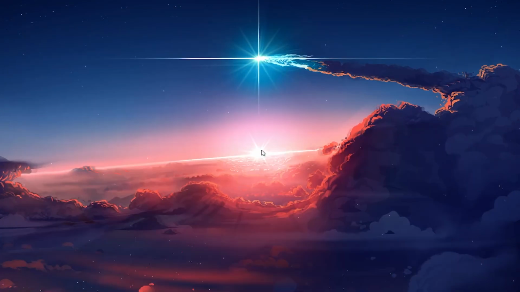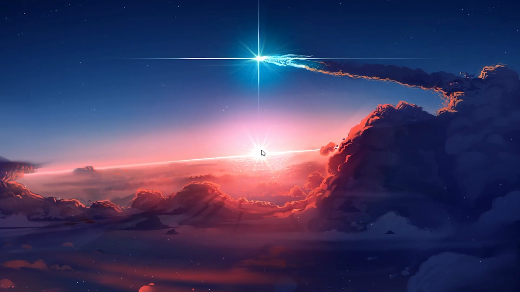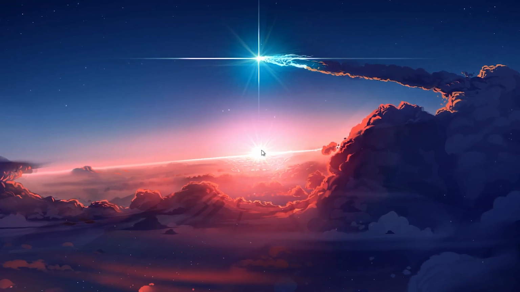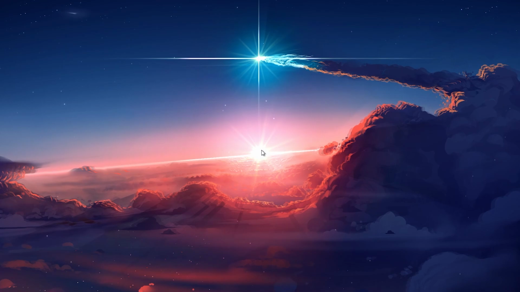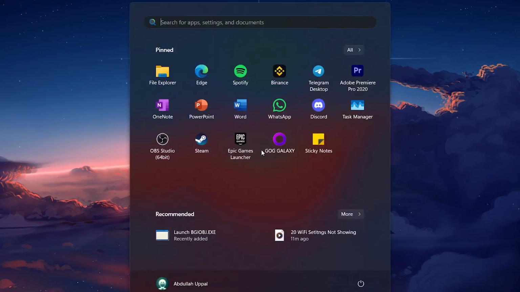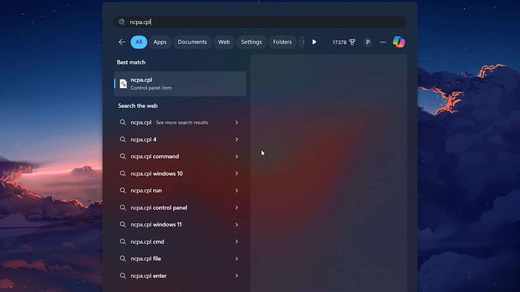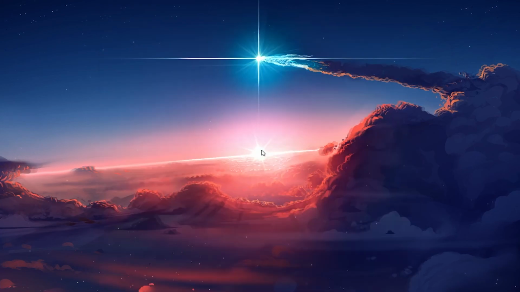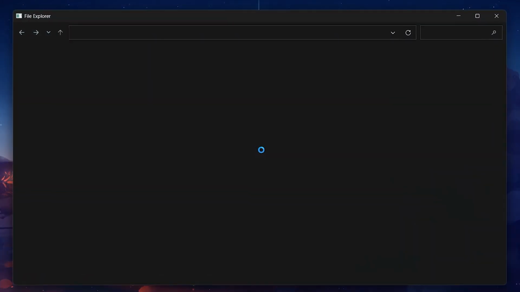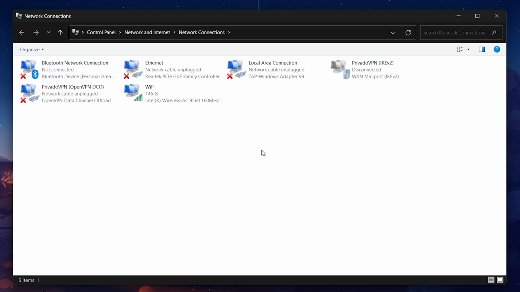Next, let's try manually re-enabling your Wi-Fi adapter, as sometimes it can become temporarily disabled. Open the Windows Start menu, search for ncpa.cpl and hit Enter. This command will open a Network Connections window, where you will see all available network adapters. Locate your Wi-Fi adapter from the list. It may be labeled with Wi-Fi or wireless.